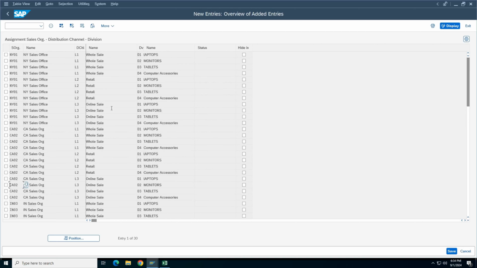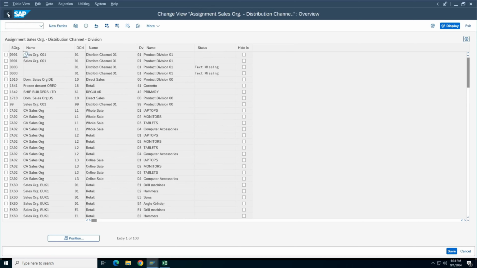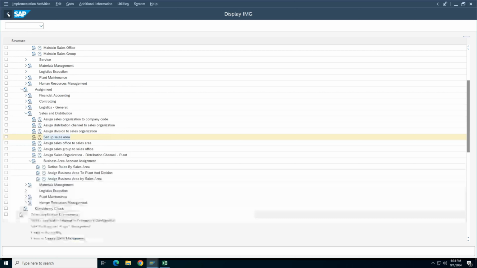Okay. So in the same way, you have to configure while practicing. You have to be more careful while entering the data here. Ensure you are not missing any of the assignments. So ensure you are assigning the sales organization, all the distribution channels and all the divisions. Okay. So this is how the assignment works for the setup sales area. We are done with the assignment now. Let us go back, go back again.